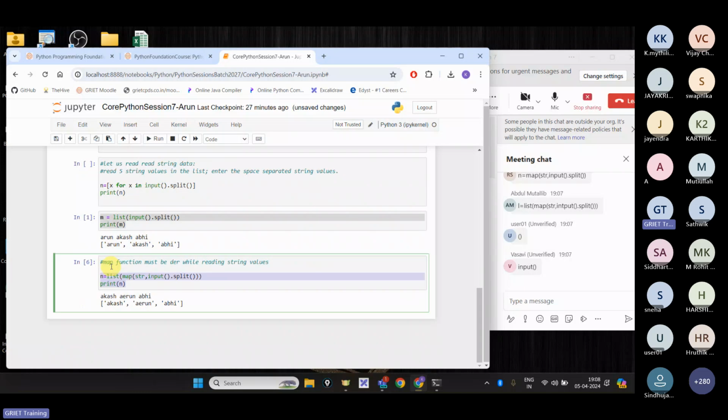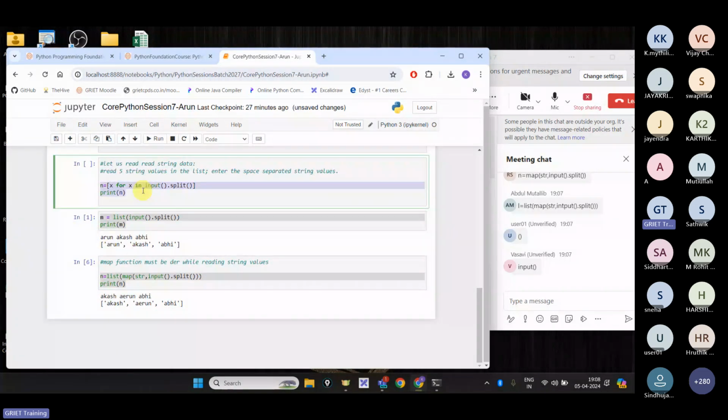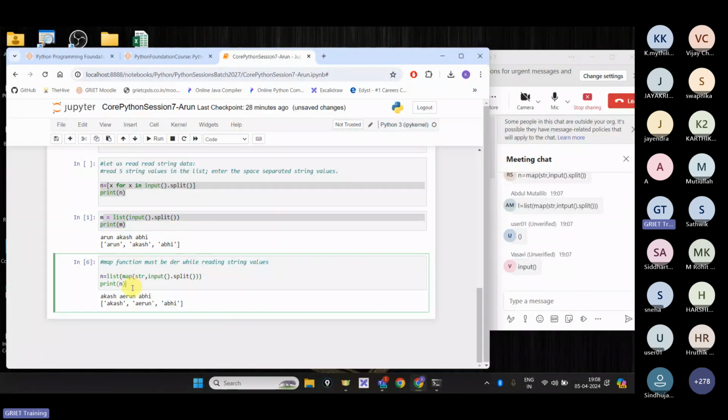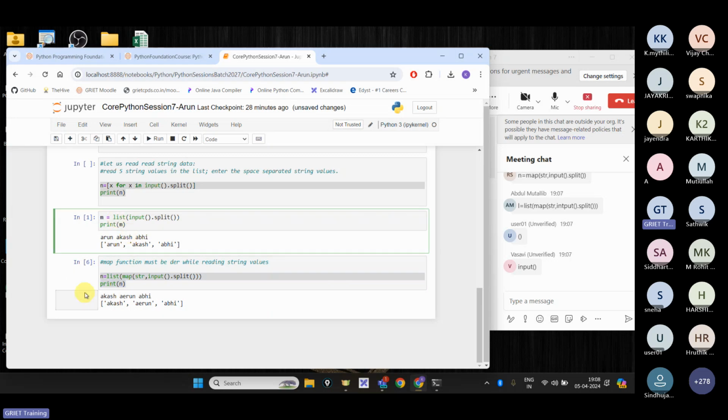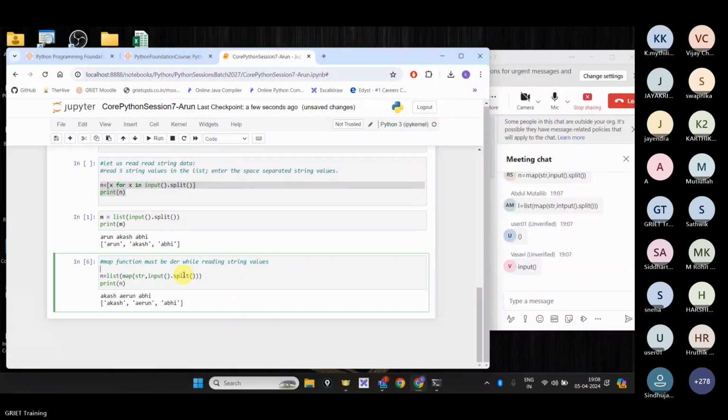So you saw for just reading input values, there are three different ways. This is using list comprehension, this is using the list function, and this is using the map function. So we should know all the different ways. Don't stick to just one method, because you don't know what restrictions they will put.